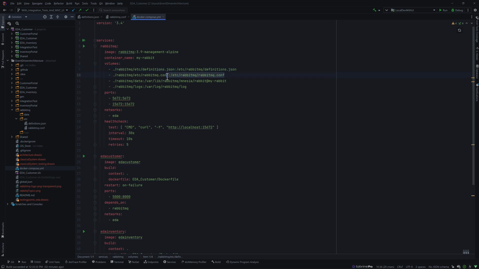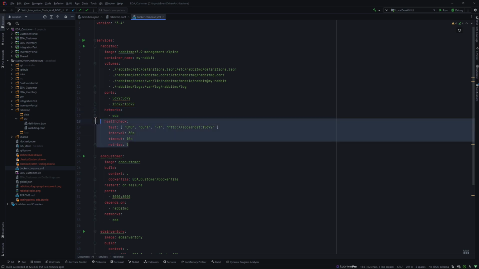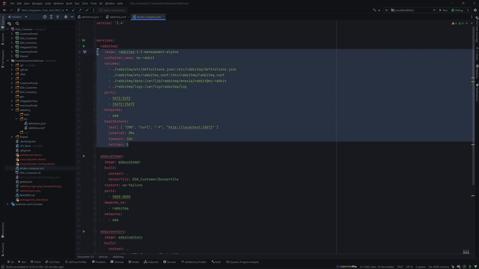Also the config file and also the log files that you output. And also I'm doing the port binding. That's the reason why you are able to access it using the port number 15672. And also the network which I'm trying to use and the health check to see if that particular container is up and running. So this is the reason why you could see all these things are happening for me.